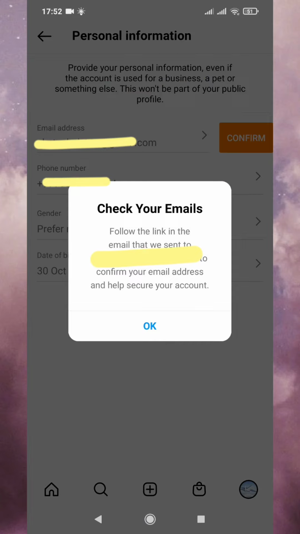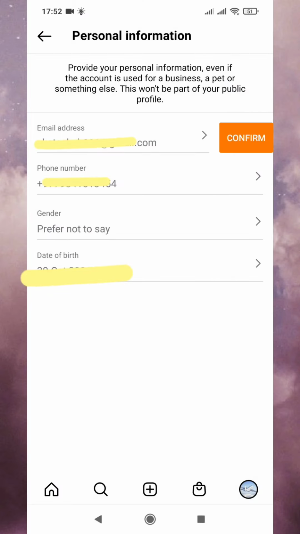And yes, it says check your email, follow the link in the email that we sent to this one to confirm your email address and help secure your account. So you simply click on that OK option. Okay, and now you click on that. Okay, you have that notification already.